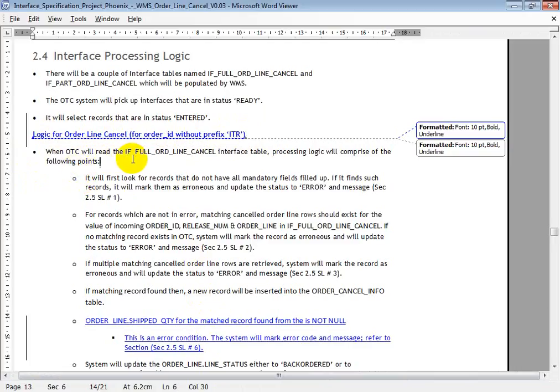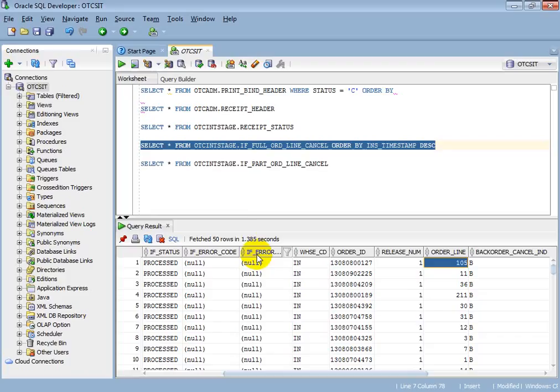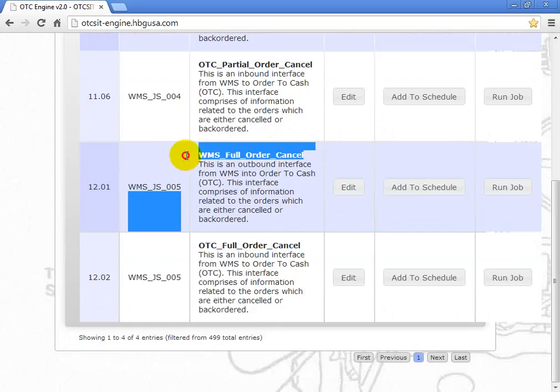When OTC reads the full order line cancellation, it goes into the processing logic. To get these records processed, you need to run this OTC job. If it is a full order, first you need to run this job, WMS full order cancel. This will pick up the records from the source and populate that staging table with status entered.